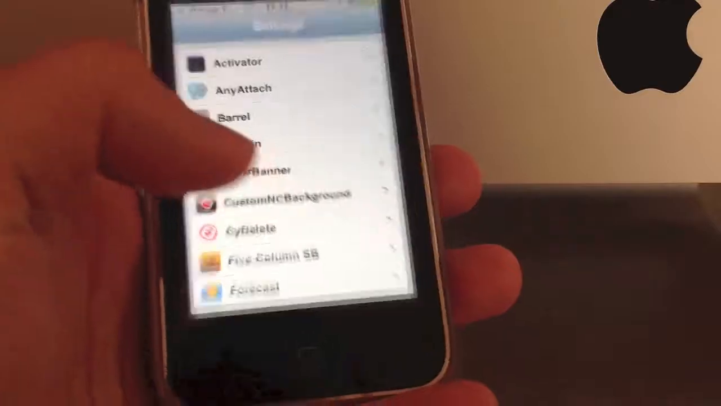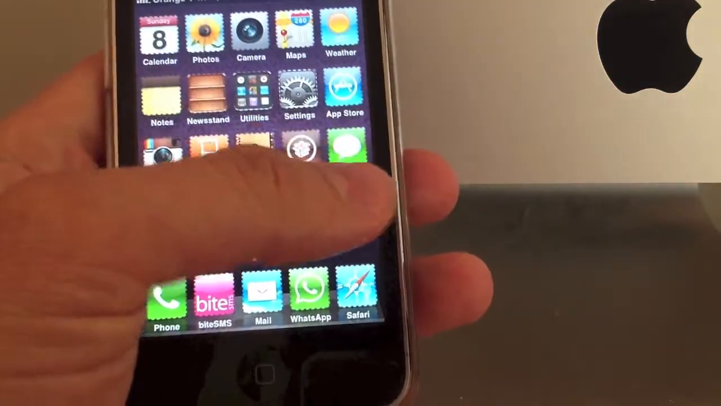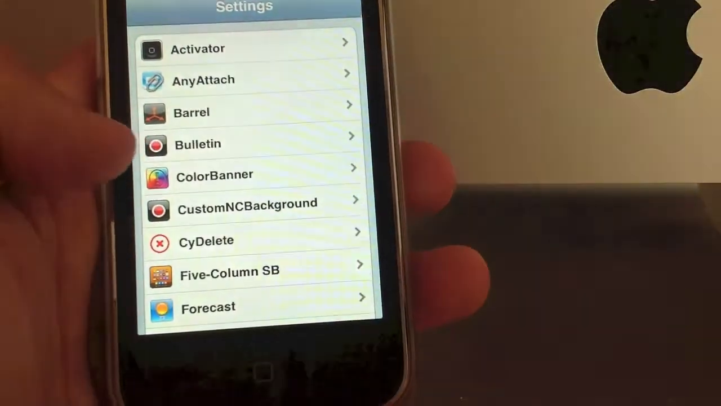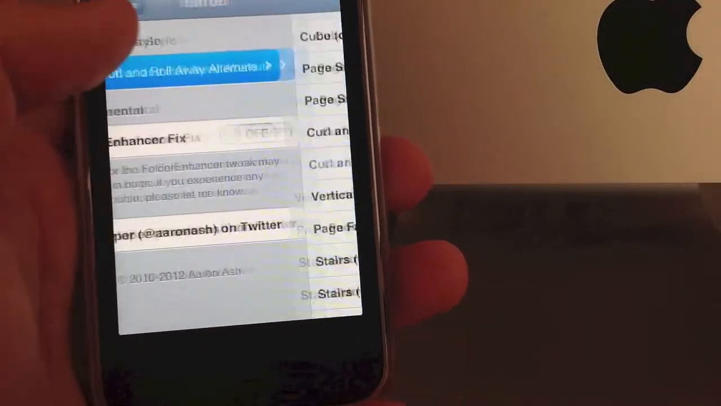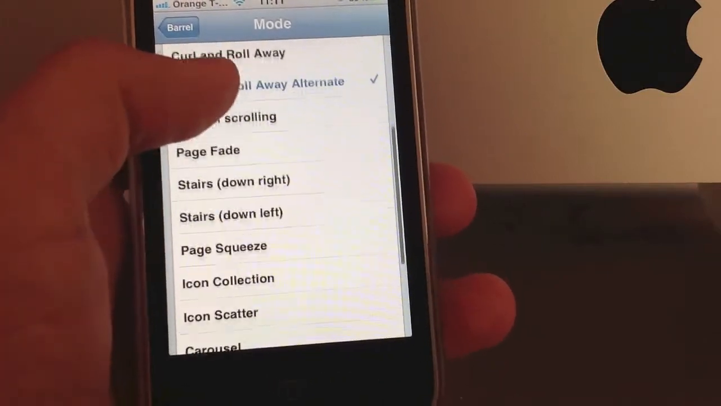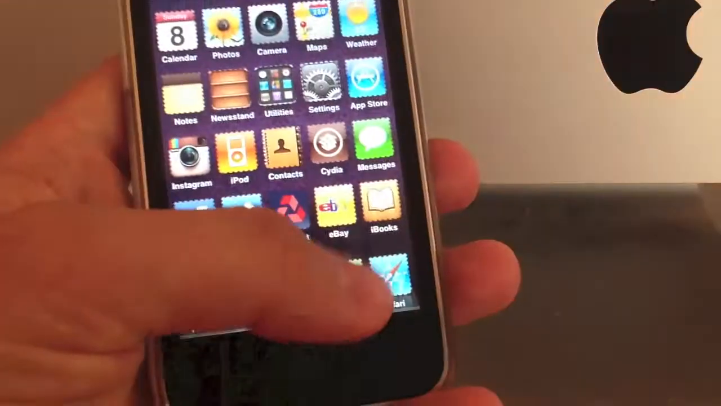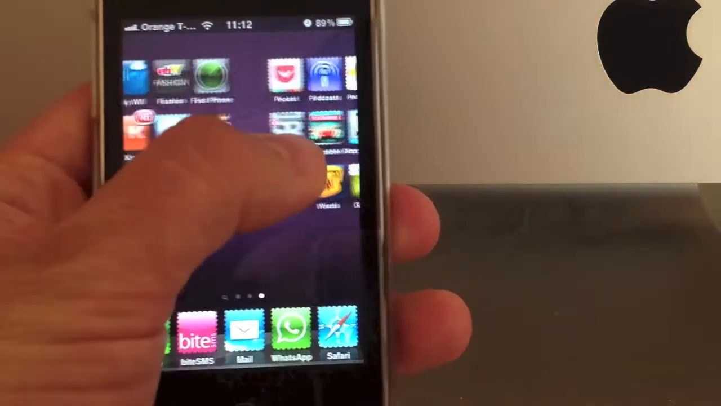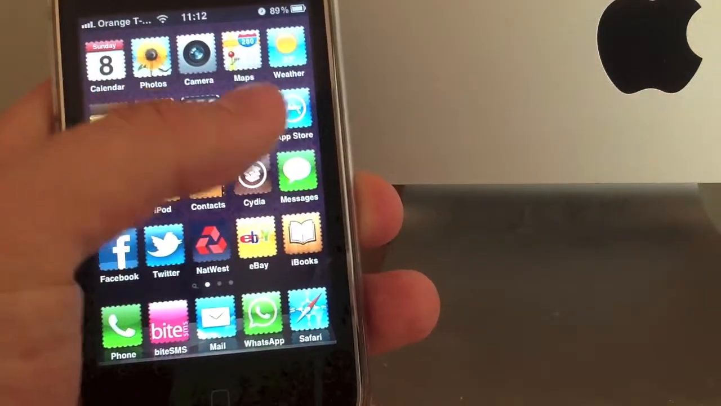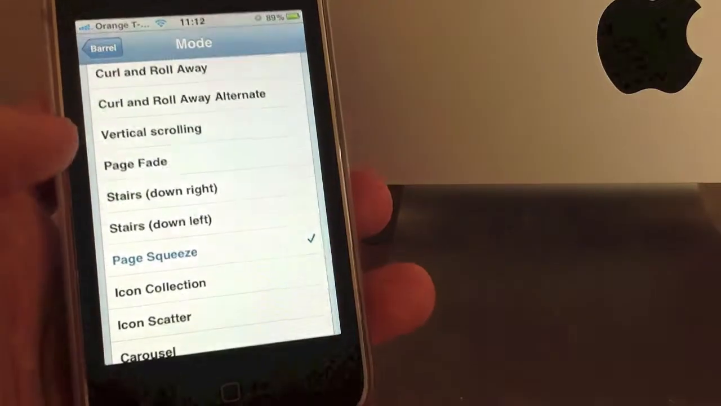Basically, you saw me scroll back and forth like that, and it does a little wiggly scroll around effect. That is called Barrel. And you click on there and it gives you loads of different ones. So you can have page squeeze, for example. You don't have to respring for these to take effect, and it goes like that. You see, it's almost like on a step. Oh, clicked in the wrong bit. Let's go back in there.